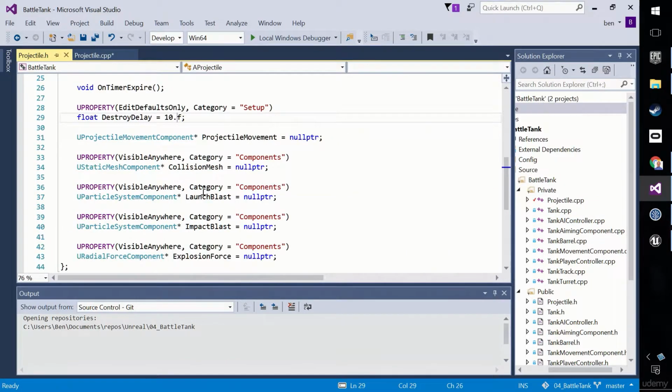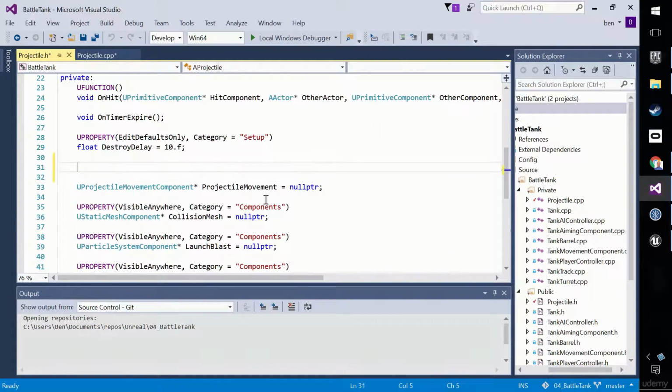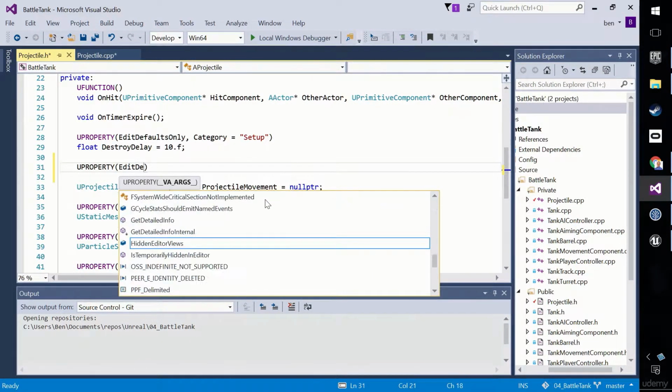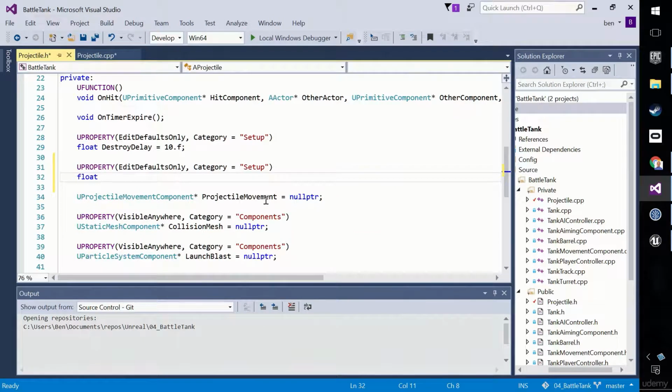So on the projectile, I'm going to make ourselves a damage amount. I'm going to put it here. I'm going to make it a UPROPERTY. I'm going to make it EditDefaultsOnly. I'm going to make it category equals, what should we have? Components Firing Setup. I think it's still the setup. And then the deal is it's going to be a float, which is talking about the projectile damage. It's a set amount of damage that this projectile does.